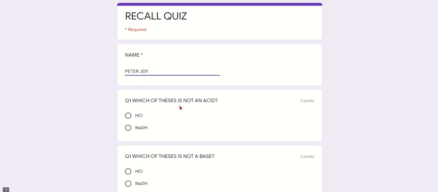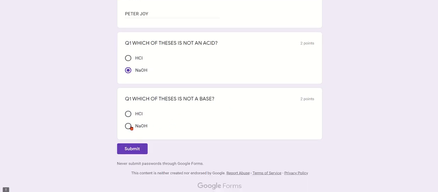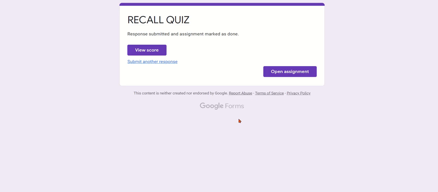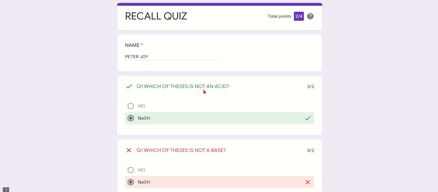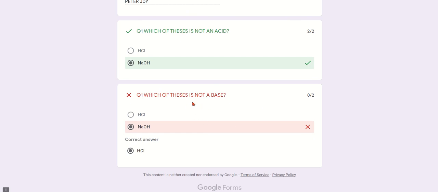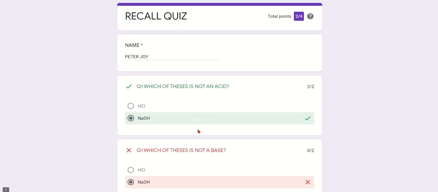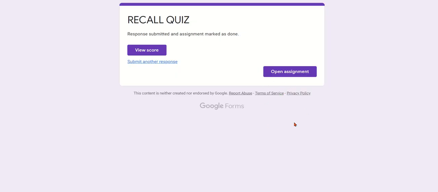Then Peter Joy goes ahead to solve this problem. He picks this, which is not a base, and submits. You need to also guide your students through the use of the Google Classroom, how to submit tasks and the rest. This student wants to view his score and finds out that he scored 2/4. The response feedback is given here, depending on how you set up your quiz in the Google Form.